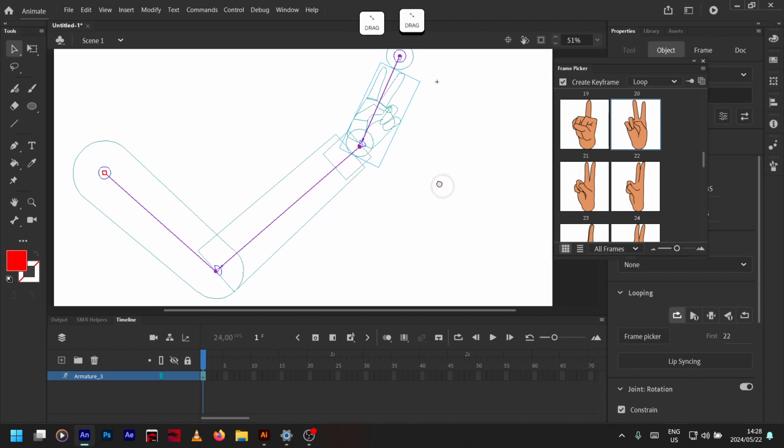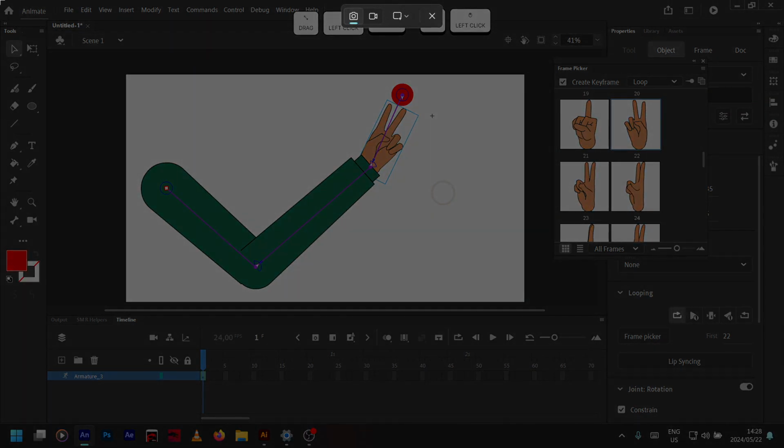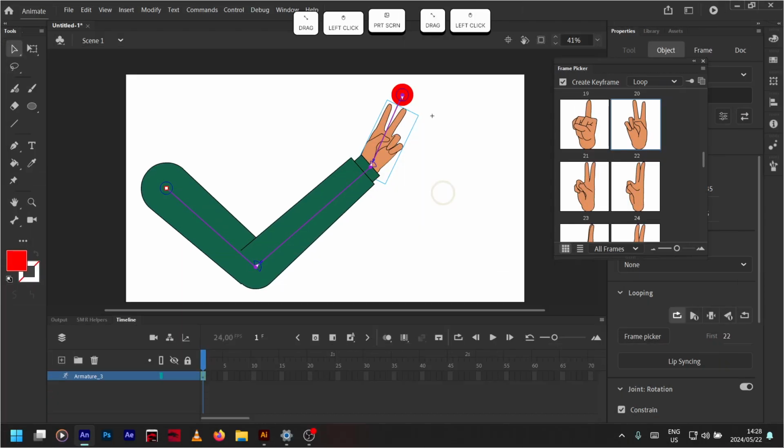Animating this is very simple now. You can just add in more frames and then select the relevant hand shape that you want.